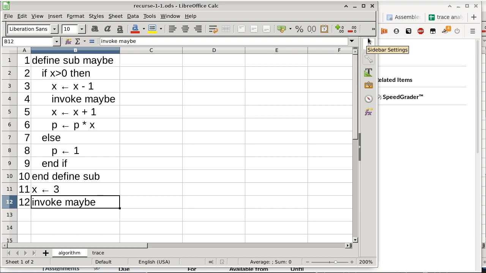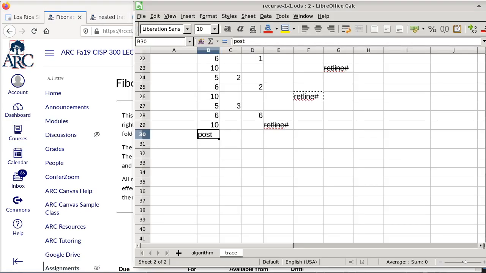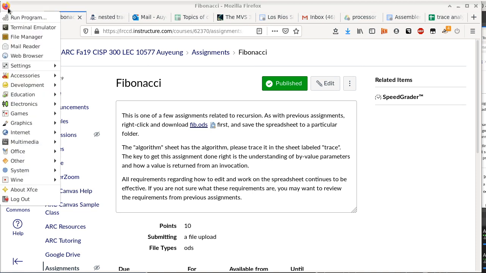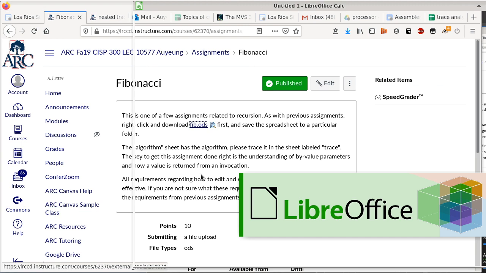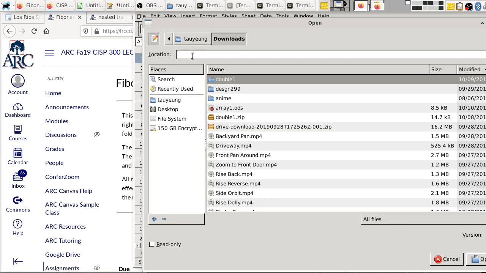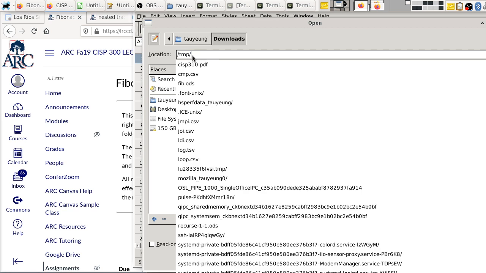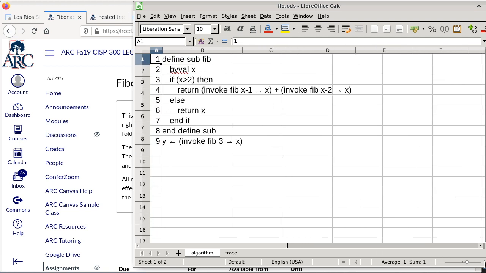Can I close this one? Yeah. The one for the previous assignment? Okay. So I'm going to close this one so that we don't get too many applications on the screen at the same time. And then I can reopen LibreOffice and open this particular homework assignment. So we say open, and I think I saved it as just fib.ods. There we go. And zoom in a little bit. There we go.